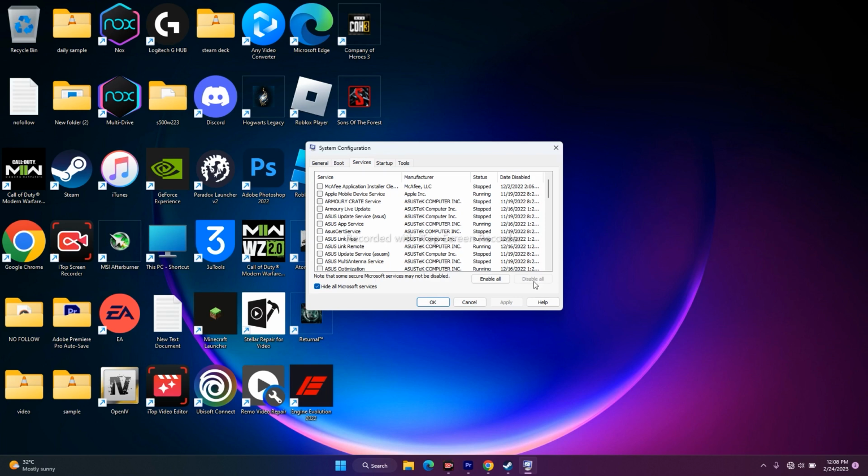Here, disable all is grayed out for me because I did it very recently. So don't forget that hide all Microsoft services is a very important step. Once it's successfully done, you just have to disable everything, and they're going to ask you for a restart. If they ask for a restart, just go for restart and try to play the game. And that's going to work as well.